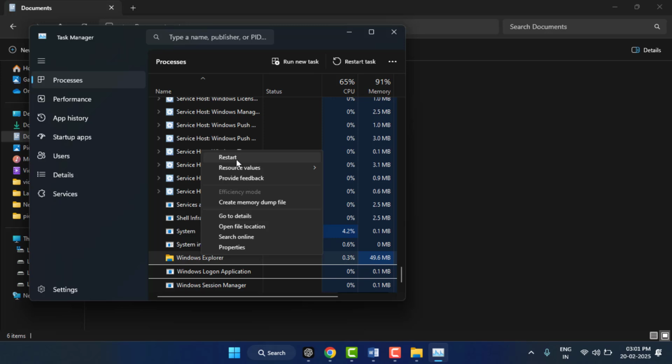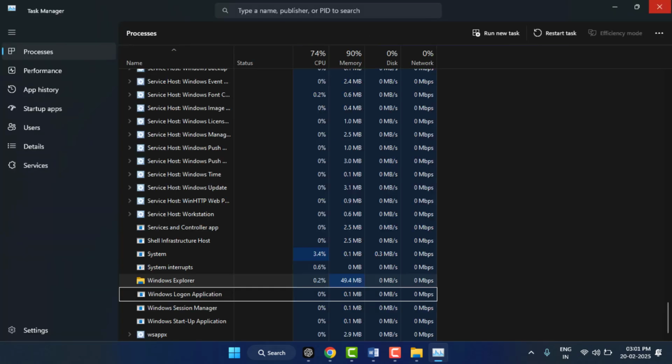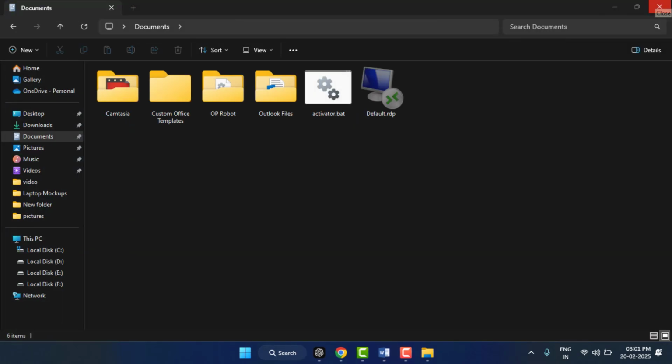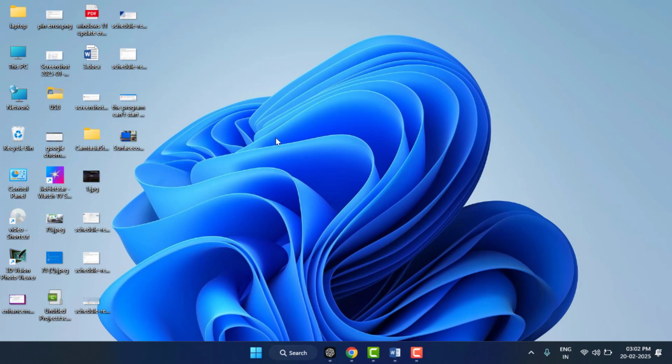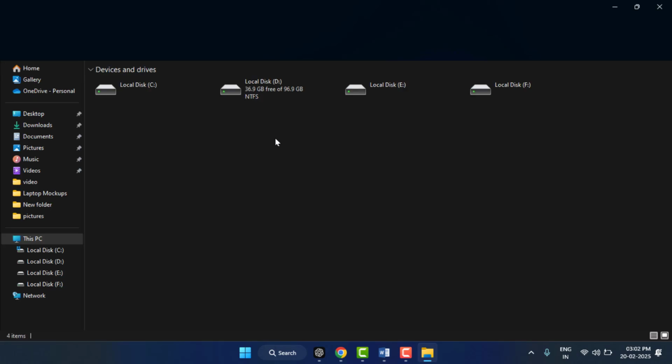That's it. Okay, now it will restart the Windows Explorer. So it will take some time. After the restarting process is completed, close your task manager, close this PC, and restart your computer one time. Now go to File Explorer. Now it will fix your problem 100%.